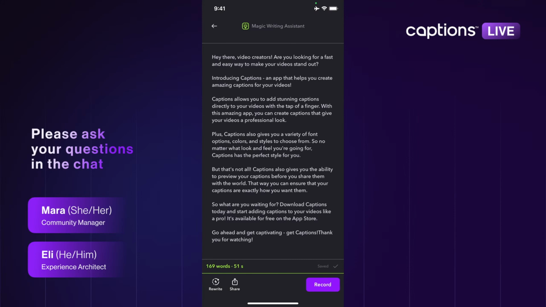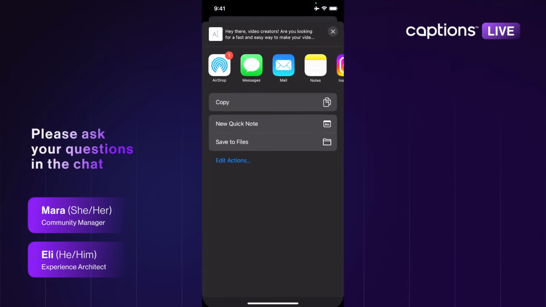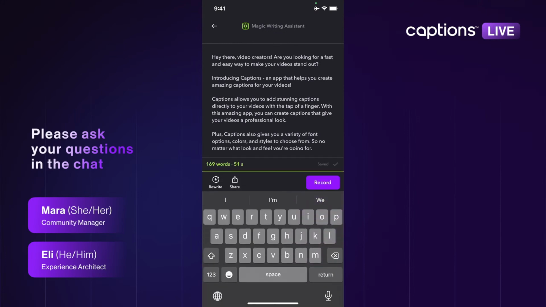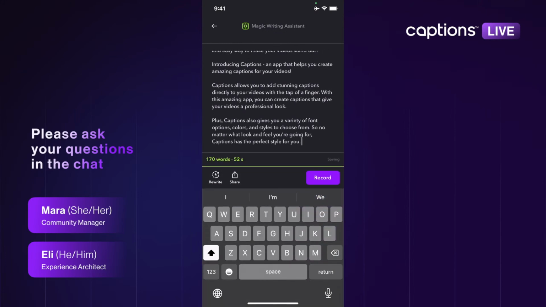Great. Okay, so from here you've got a couple options. You can either rewrite or share. Share is nice if you want to maybe airdrop that to your computer. You can open it up in Google Docs or Word and then paste it back in. But if you just want to make some small changes, you can also add whatever content you'd like here as well.